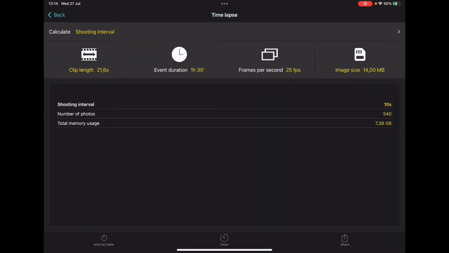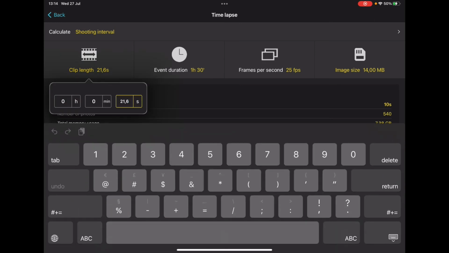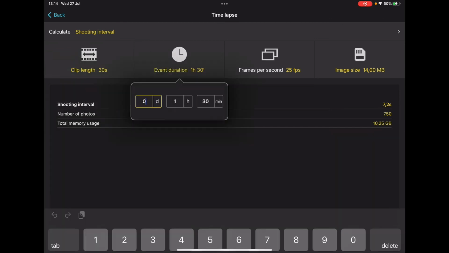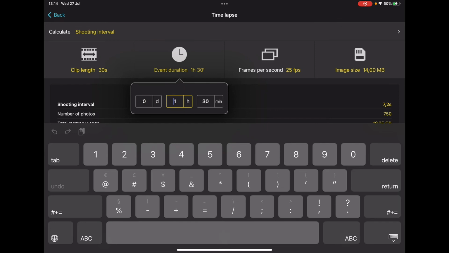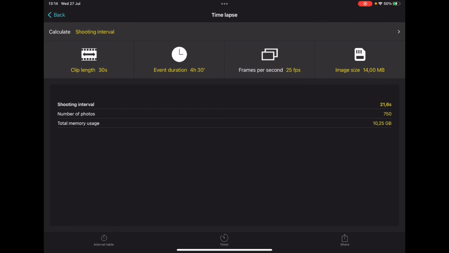Let's suppose that I want to create a clip length of 30 seconds this time. I want to shoot for 4 hours and a half this time. Again, I want to create a video of 25 frames per second. In this case, I will have to use a 21.6 second interval between the shots. I will have to take 750 images, and I will use 10 GB of memory. So this gives you an idea how to set the camera for taking a time lapse.